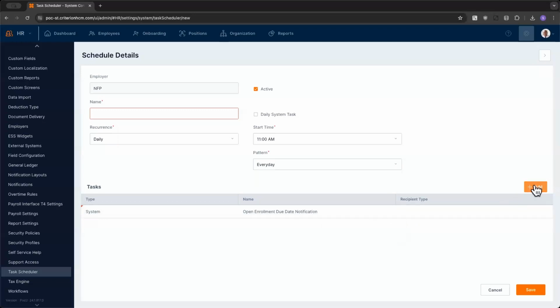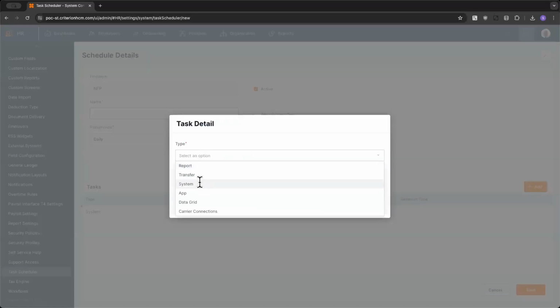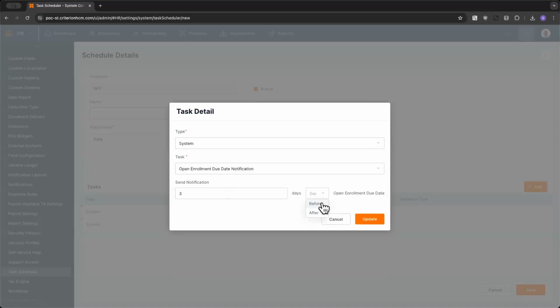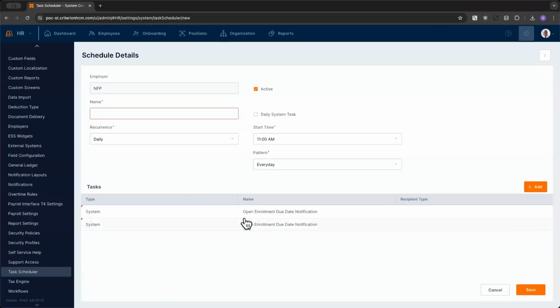Now I might want to do a second one for 3 days out. So again, system, open enrollment, 3 days before. What this will look for is people who have not completed the enrollment when the system goes through. If it's a week from today, let's say it was the 21st, and I put this out here for 11 a.m. on the 21st, it's going to send emails to everybody who has not completed it as of today. Because it's a week from now, it would send out an email to say, hey, you haven't completed open enrollment. There's also a notification that would show up in self-service. You might want to call this open enrollment reminder or something like that.